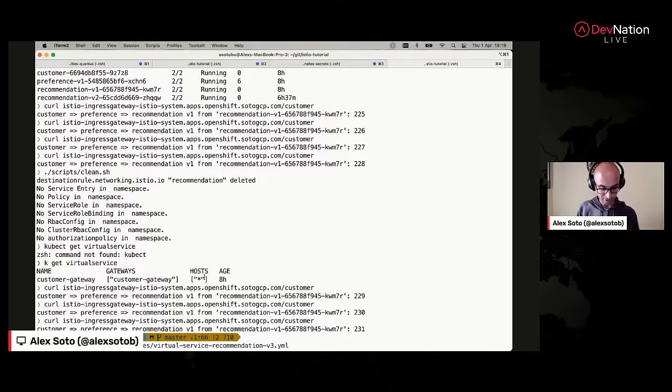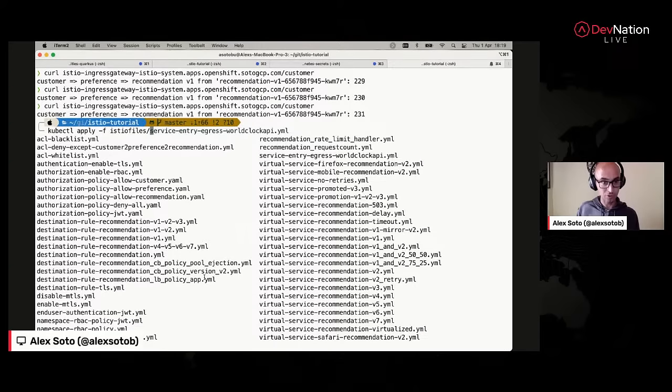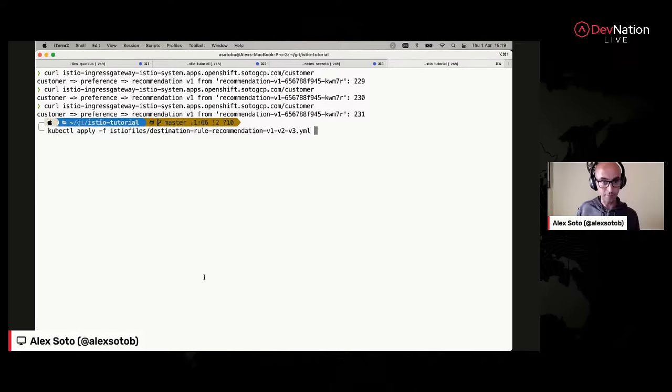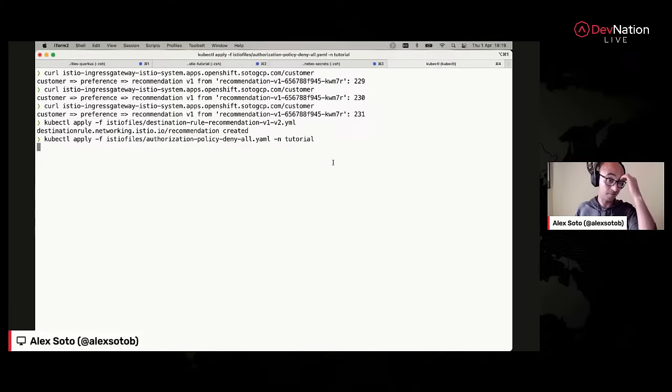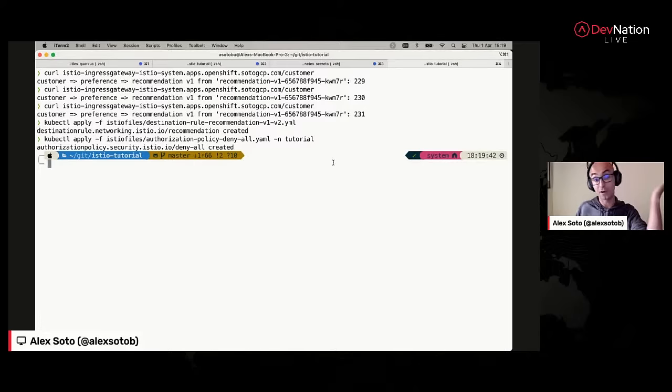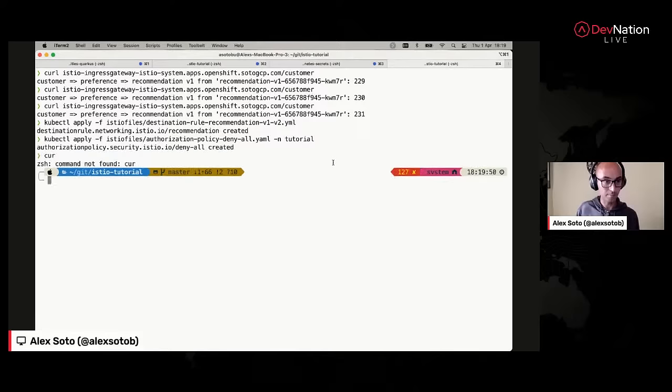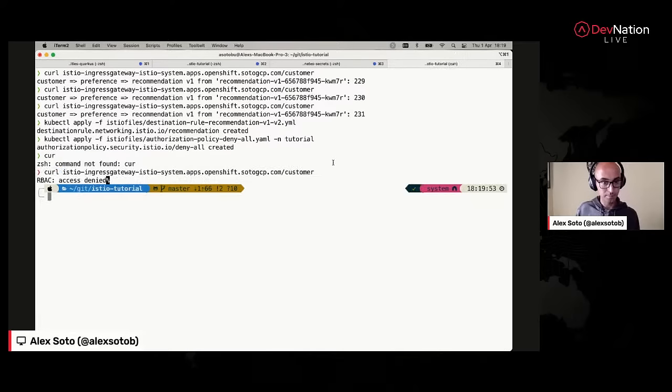Okay, now let's register again. Istio files, destination rule, v1, v2. Okay, now, let me apply the next YAML file. Yeah, everything is a YAML file, right? You love it or you hate it, but it's a YAML at the end. And now what's happening if I do a curl? Oh. All right. It says access denied.